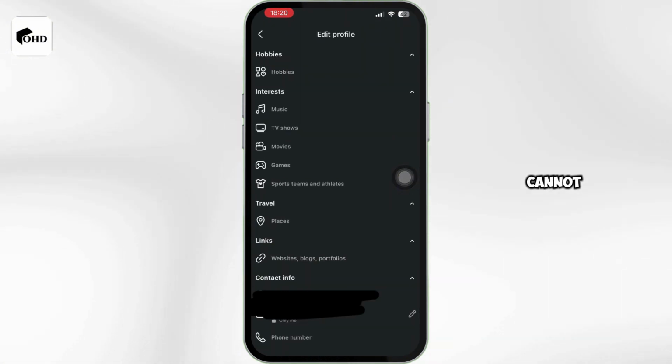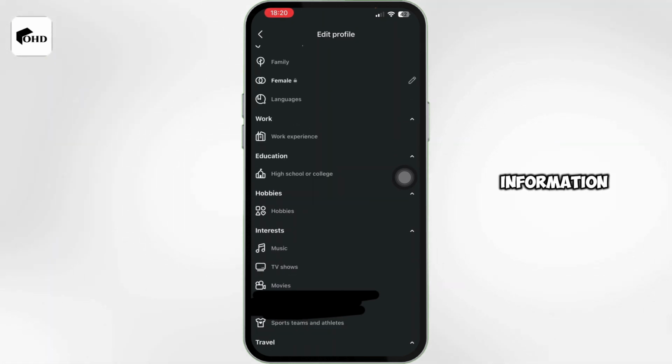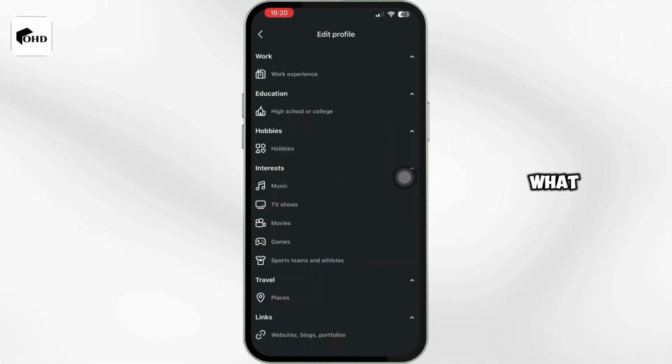Now, you cannot completely delete your about info on your Facebook, but there is a workaround, and that's by setting it to private. Right now, you'll notice most of this information is set to public. So what we're gonna do is change who can see it.